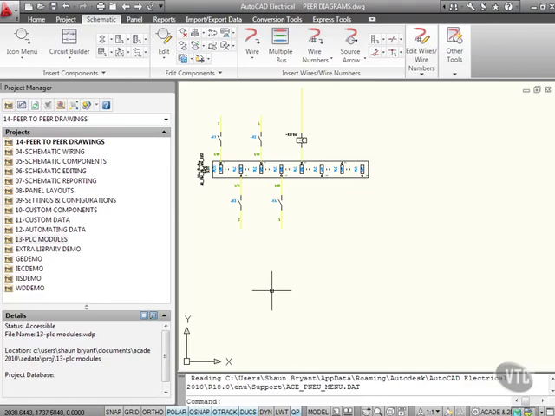Whilst you're using AutoCAD Electrical, you will obviously need to work with peer-to-peer drawings. Peer-to-peer drawings basically are other types of drawings. So we're looking at things like pneumatic, hydraulic and P&ID diagrams. Now, there are Autodesk applications that allow you to work with those particular disciplines.